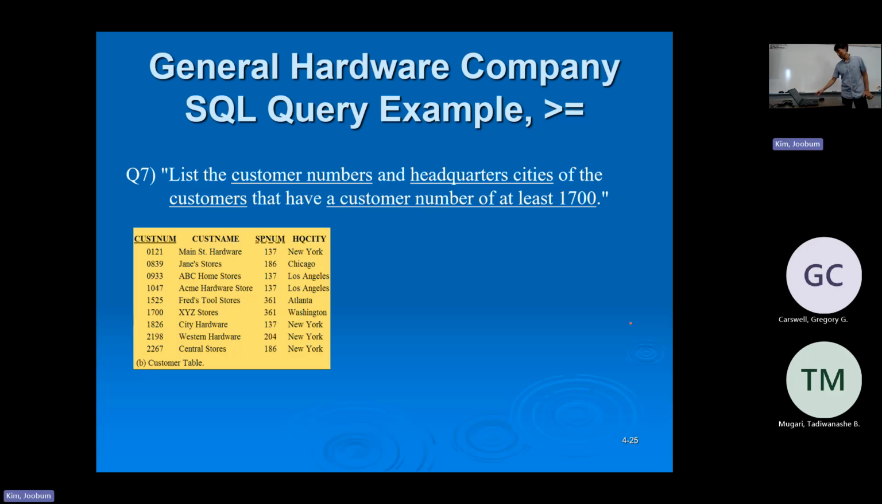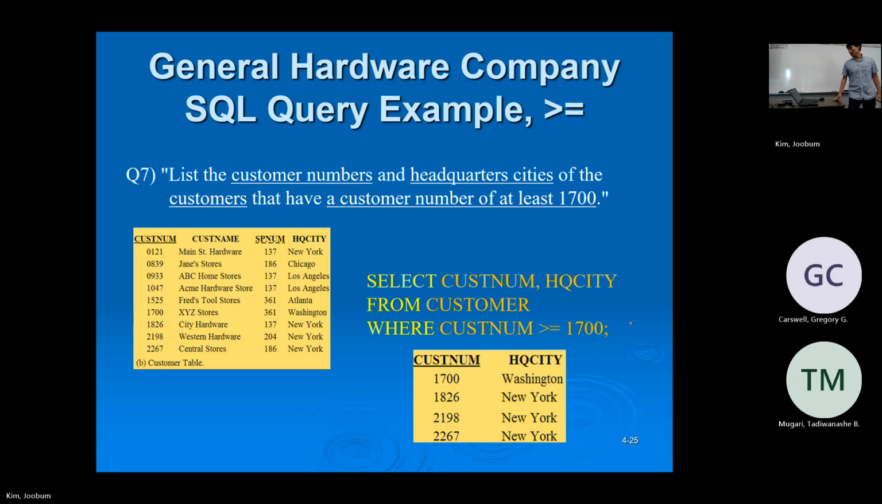Okay, so a statement like this: select customer number, headquarter city from the customer table, and then the condition is customer number is greater than or equal to 1,700, right? So you're going to have this kind of output.